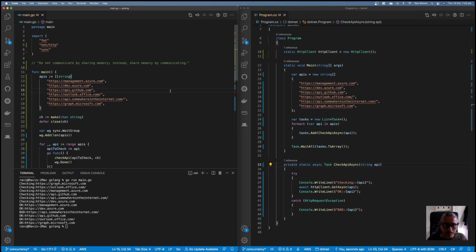Instead of doing all that, what we're saying is we will share memory by communicating. So we are not sharing memory. There is no lock. There is no single object or variable which is going to be accessed by multiple threads at the same time. But we achieve the same results by sharing the information we want to communicate with the other threads.